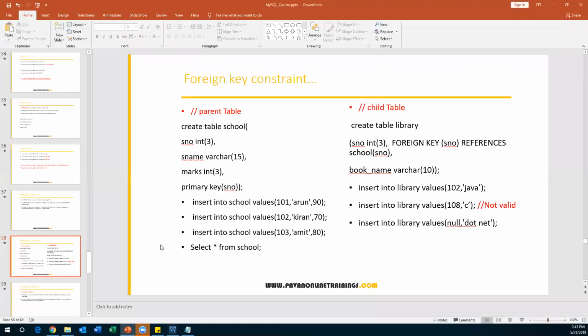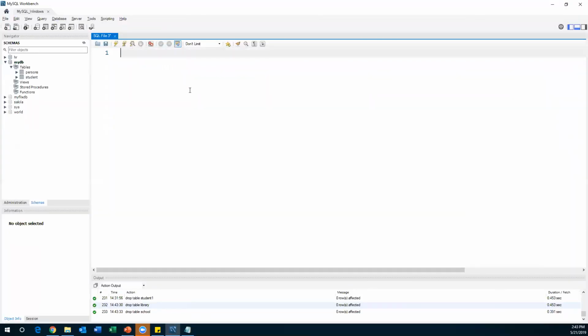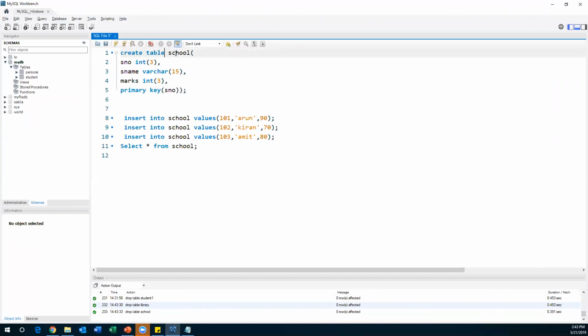So let me just copy this particular code. I'm creating the school table, and also I'll insert some records here. Create table school, which contains three different columns: S number, S name, and marks. And I'll say S number is a primary key. So I define the primary key at the table level. You can also specify this primary key directly at the column level. Anything is fine.